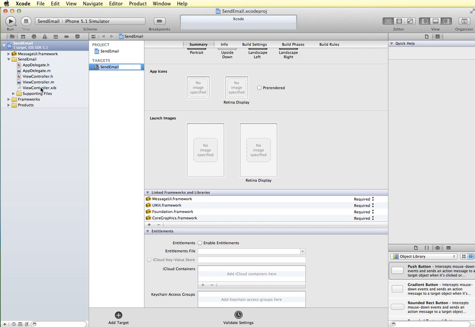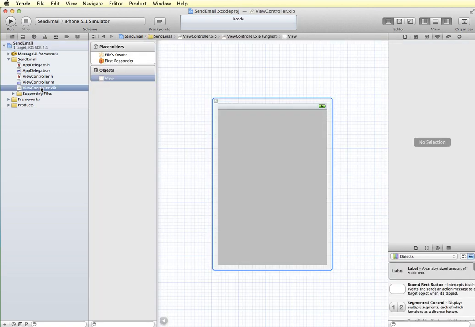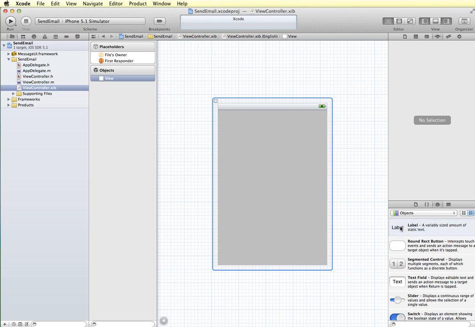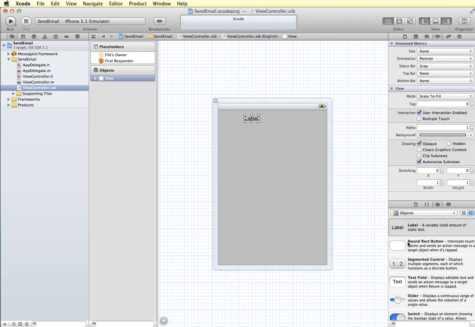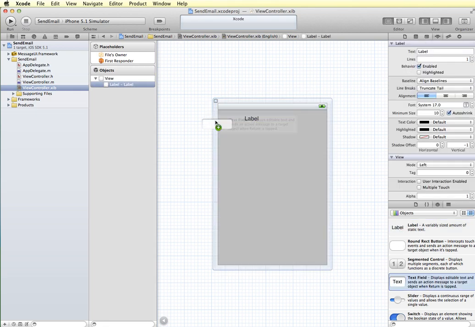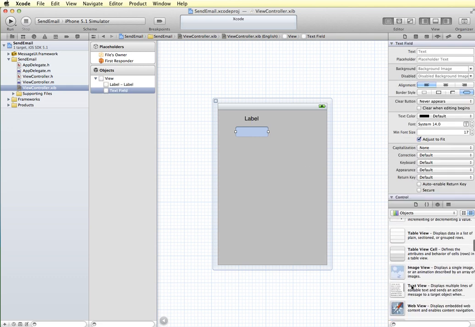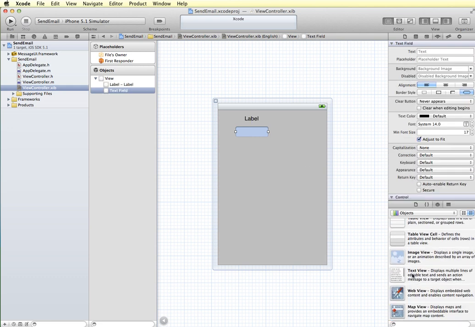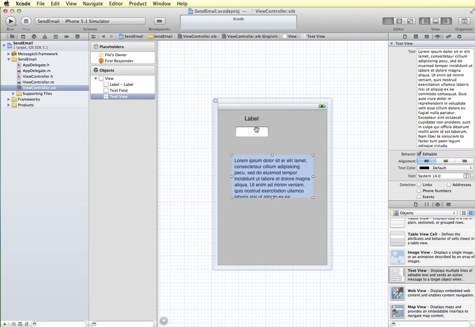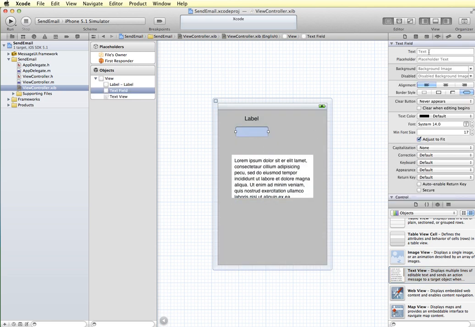So now that we have that, I'm going to go into my interface file and I'm going to set it up. And I'm just going to add a label at the top. I'm going to have a text field for the subject, and then the area for the user to type in is going to be a text view. All right, so I'm going to call this subject, and so the placeholder I'm just going to put in as subject so the user knows what kind of information should go in there.